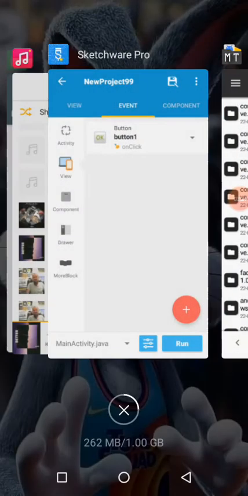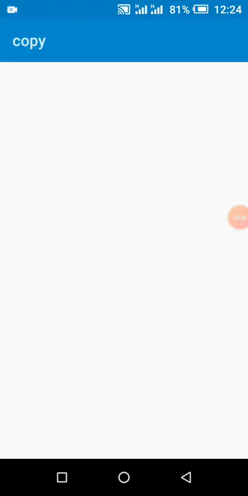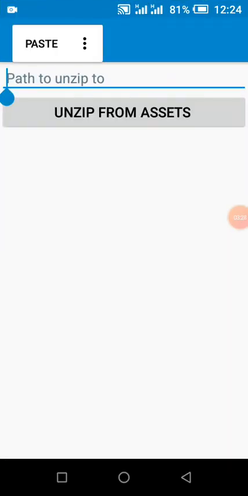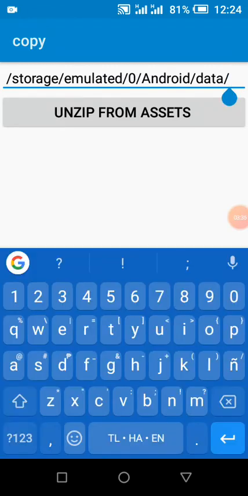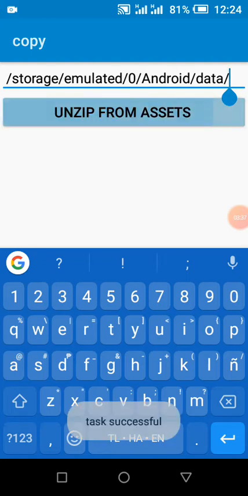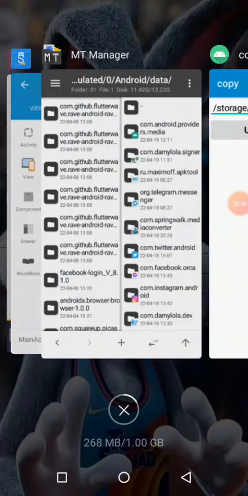So when I delete it, I will come to the project. I'll paste the path I want the file to be extracted to. So this is the path it's going to be extracted to. Then we click on this, it will unzip. You can see it has unzipped.